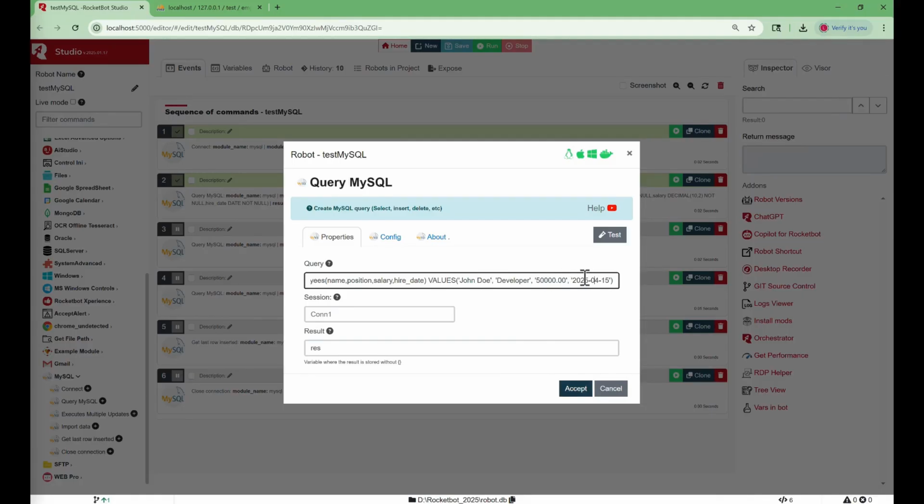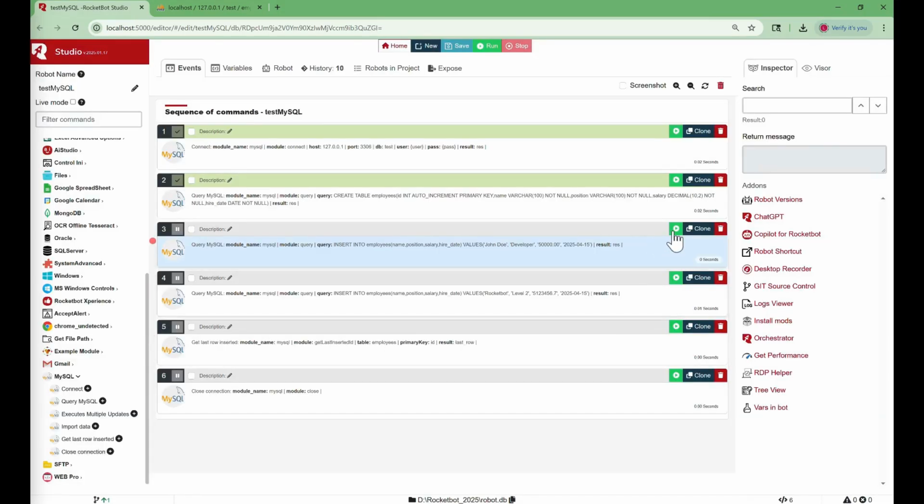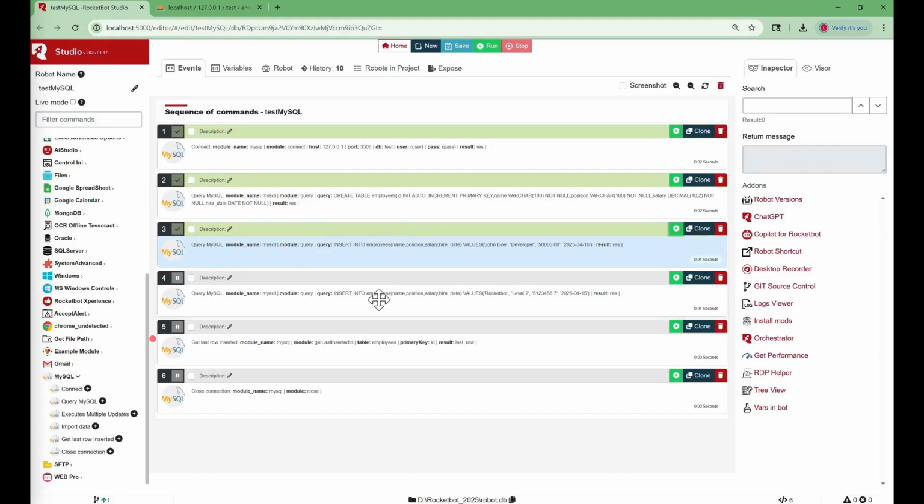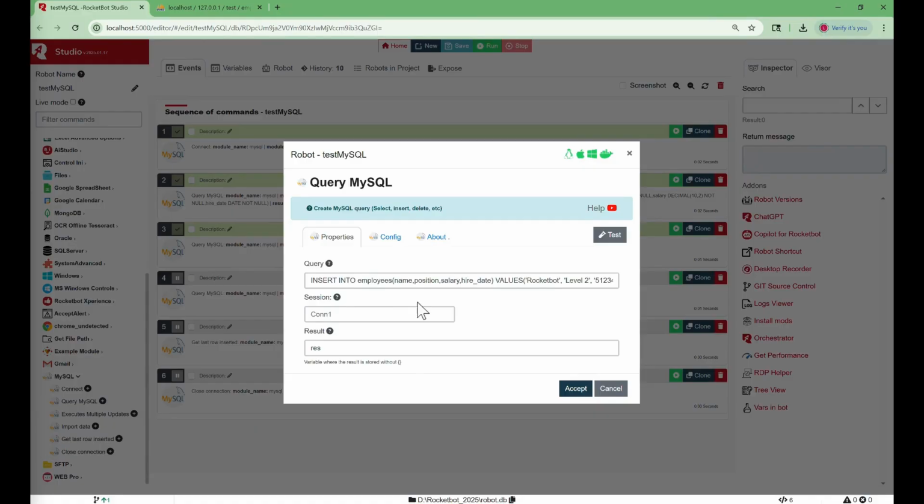50,000, and then today's date. So we're going to enter it, and if we go to the database and hit reload, we can see that it has been entered correctly. Name, Juan Perez, developer, salary, and so on.